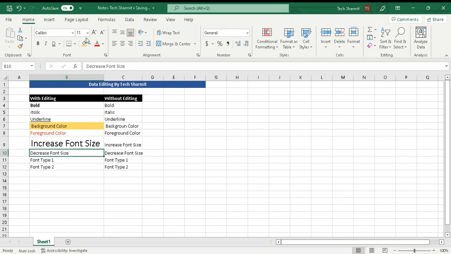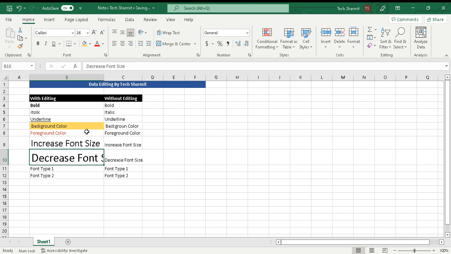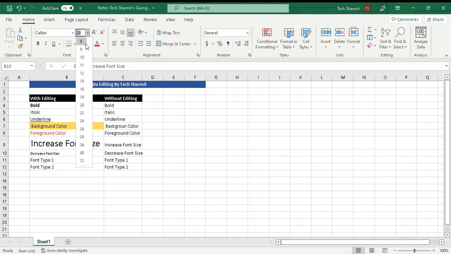And if we talk about decreasing the font size, firstly I will increase the text from here to 28. Now if you want to decrease the size of this font, just click on this, and then either you can click on this icon for decreasing the font size, or you can directly select from this drop down. If I select 10 here, it will directly set my font size as 10.